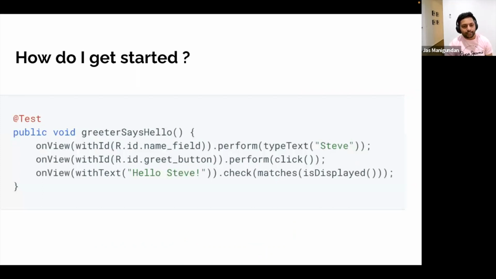So what does it look like in terms of getting started? Similarly, because this comes out of the box, there's nothing that you have to do. You can just start writing the tests without having to add any additional libraries or additional tools like you do for Appium.